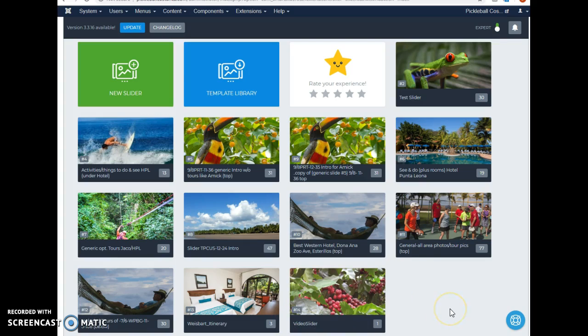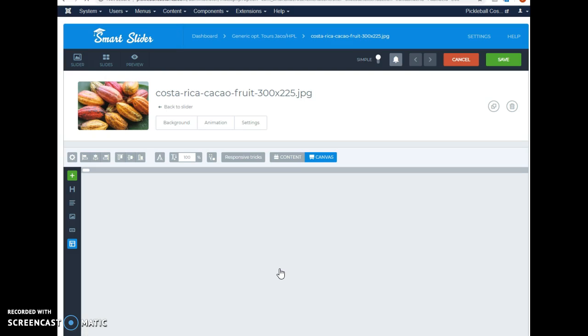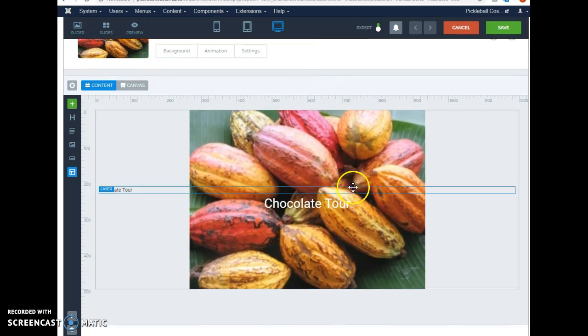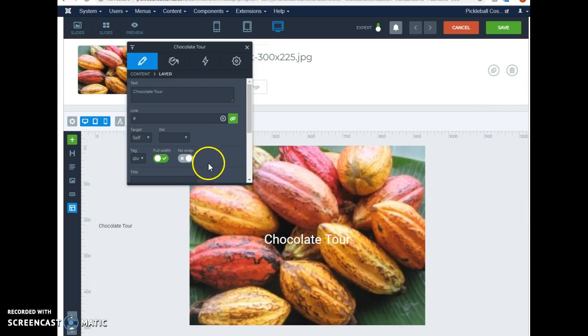This is number 14. So one of the questions was how to add a caption and change the color. The one you were asking about was number 7. So we are going to go into here, and we're going to click on the picture we want to work with. Here you can see you added the tour. It was one of the text layers. If you click on it, then this content box will show up where you can change what it says. Here's where you can link it, so it will take you to another website or a page.